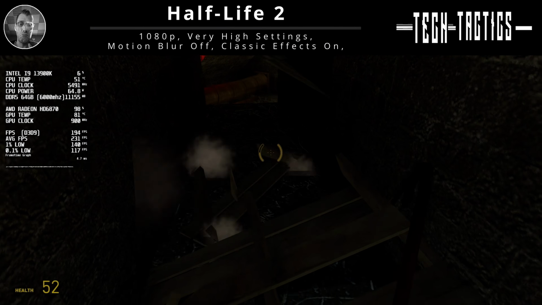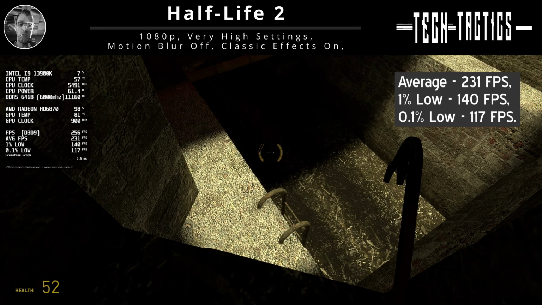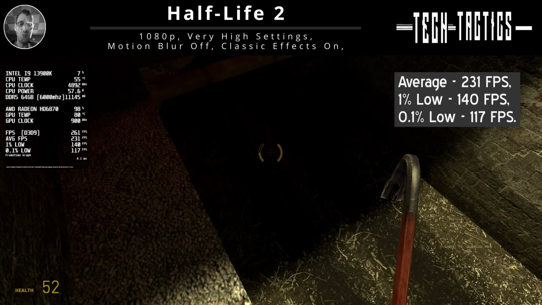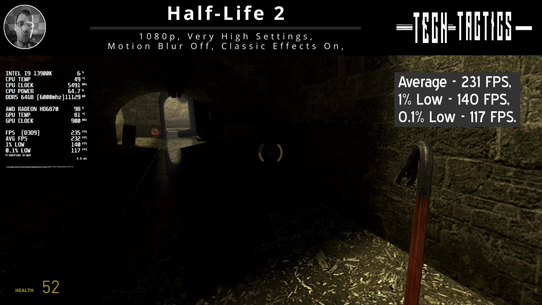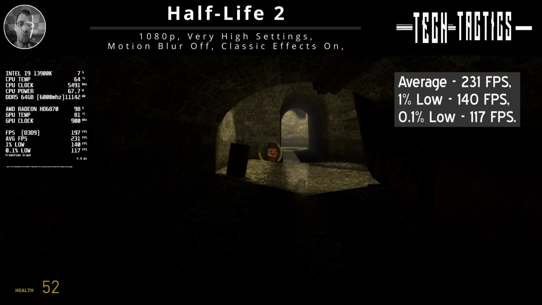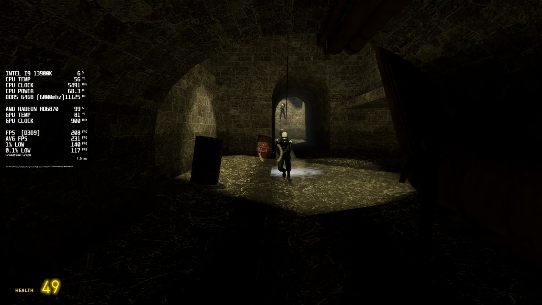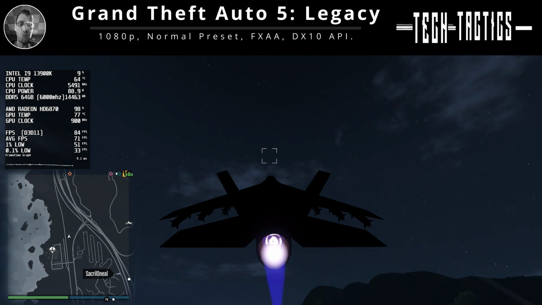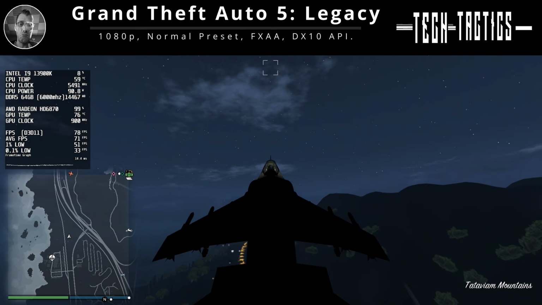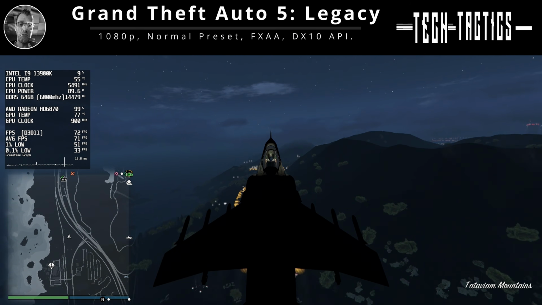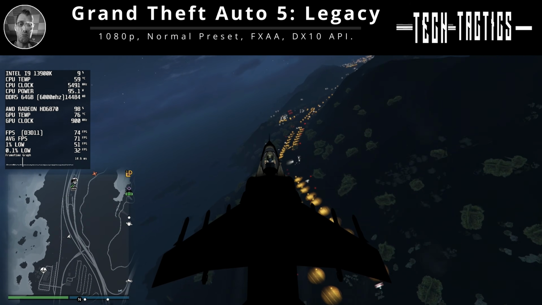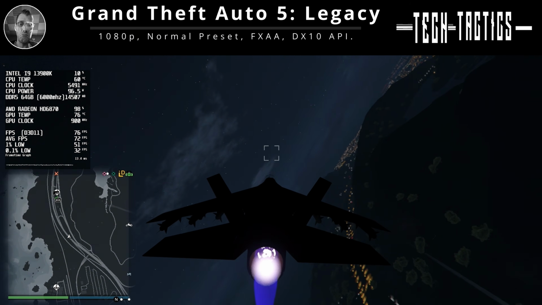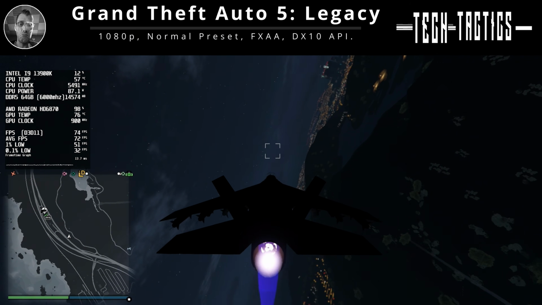cards at the time. In Half-Life 2, the Radeon HD 6870 achieves an average of 231 FPS, with a 1% low of 140 FPS and a 0.1% low of 117 FPS. Next is Grand Theft Auto 5 Legacy Edition at 1080p, using the normal graphics preset with FXAA enabled and running on the DirectX 11 API.